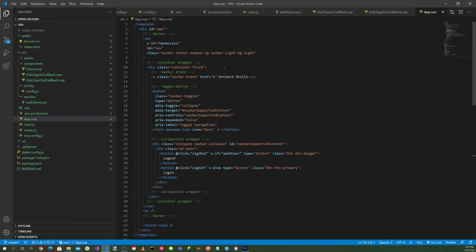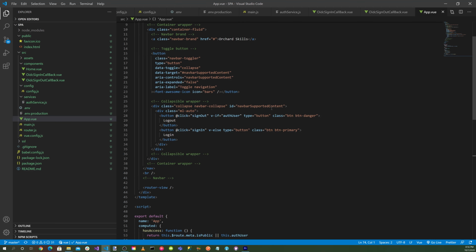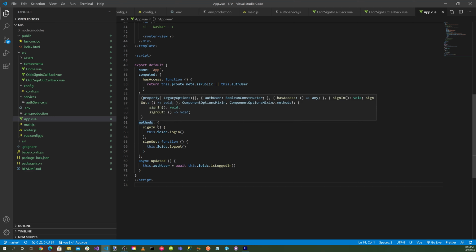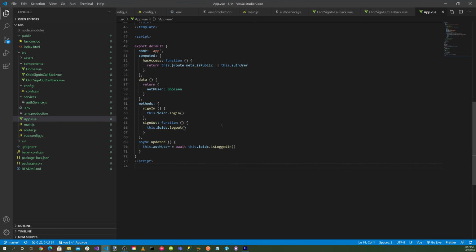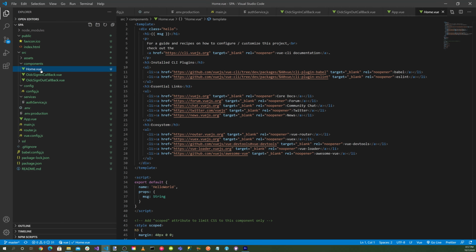We want to display a button on the navbar, which will say log in or log out, depending on the state. We have methods called sign in and sign out for when the button is pressed. We do an OIDC login when the user pushes the button, and then we do an OIDC log out. And then once the page has been updated, we go ahead and set the authorized user to its login state.